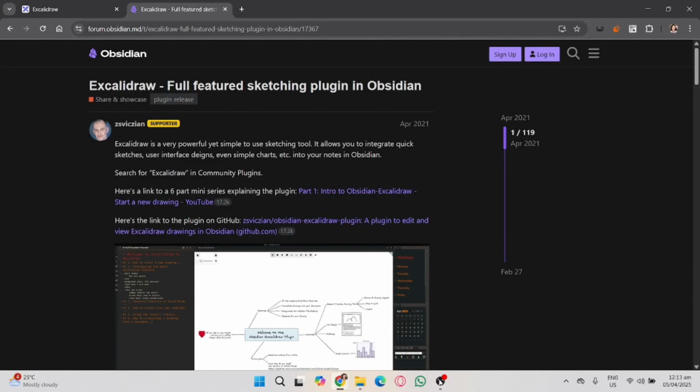In this video, I'll show you how to install the Excalidraw plugin inside Obsidian so you can start sketching right inside your notes. So first, make sure you have Obsidian installed and open. Now, go to the settings by clicking the gear icon in the bottom left corner.